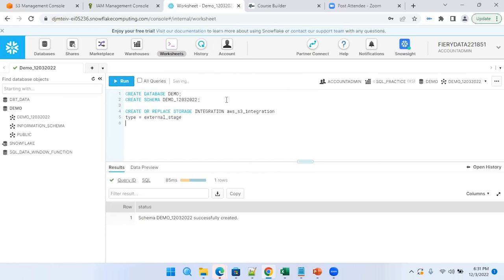Next, we have to specify the storage provider. What is the storage provider we are using here? We are using S3. Once it is created, enabled equals true, and then let's have storage AWS role ARN equals, I'll explain this, whatever it is. And storage allowed locations. Let's understand what these two parameters are. This is the syntax you have to use.